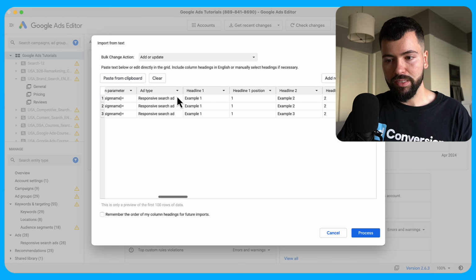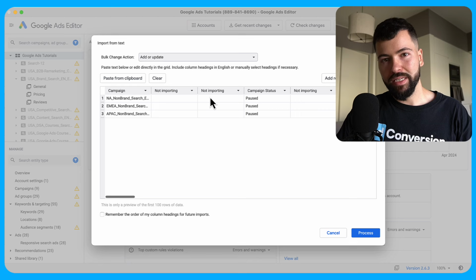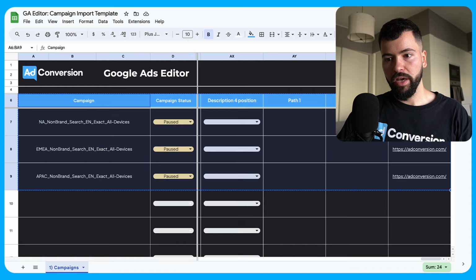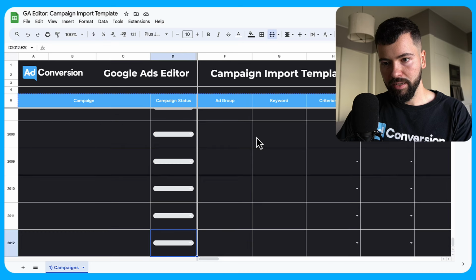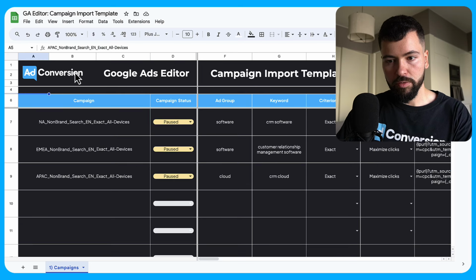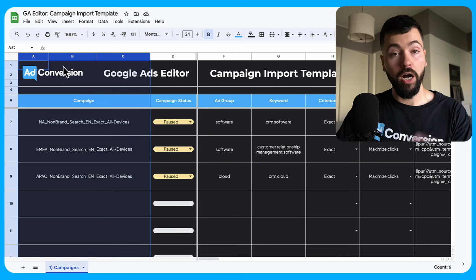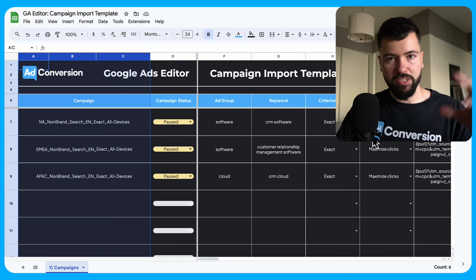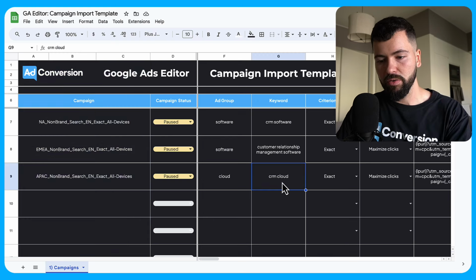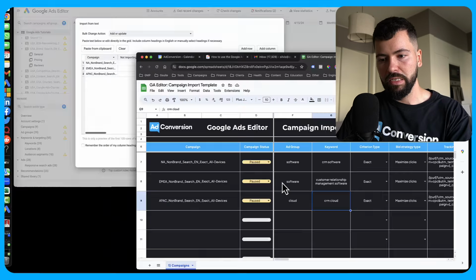You're going to want to make sure you leave your bulk change action as add or update, assuming you're creating something new. And then you're going to click process. And that's it for step number 2. Don't worry about these empty columns that say not importing. This is just because of the way I formatted the spreadsheet. If you really look into the spreadsheet, you're going to notice that I'm using multiple rows or columns for the campaign field, and the same thing for a couple of these other ones. It's just to create better formatting and spacing. So don't worry about the not importing empty columns.